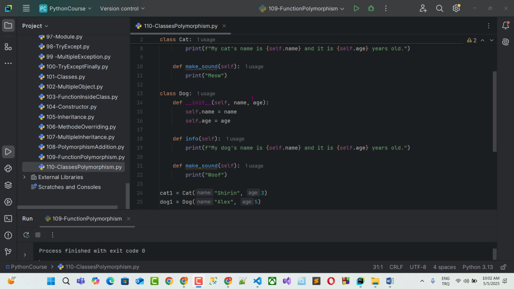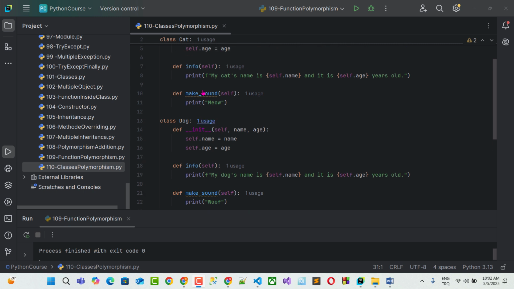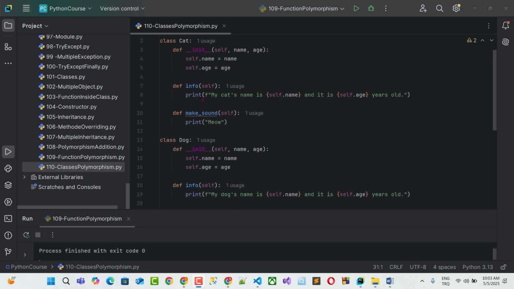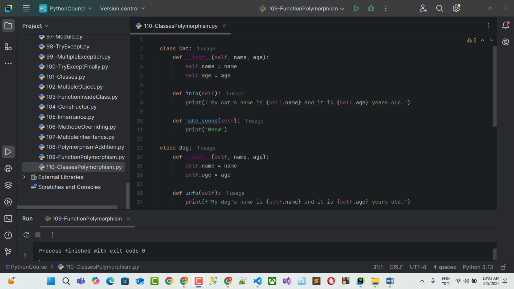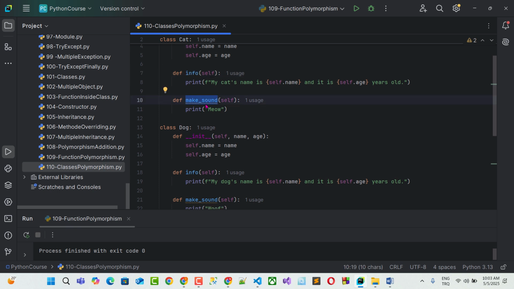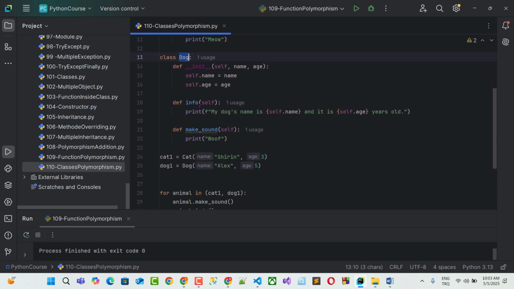Alright friends, in this session we will examine class polymorphism. So we have two classes. I copied and pasted because it's so long to write it. Inside my cat class, you see I have a constructor. I assign the constructor's properties, these parameters, and then I have two methods, info and makeSound. And here in my dog class, I have the same methods, info and makeSound.